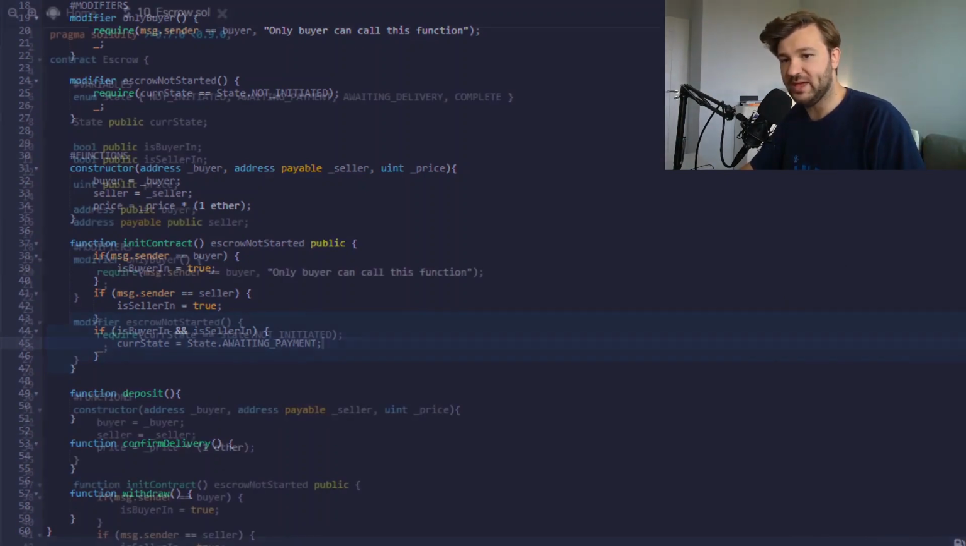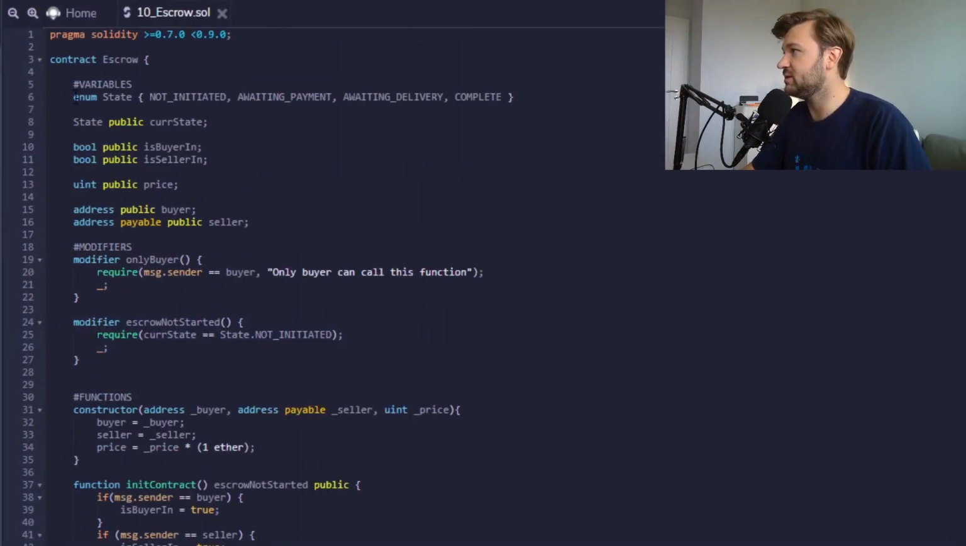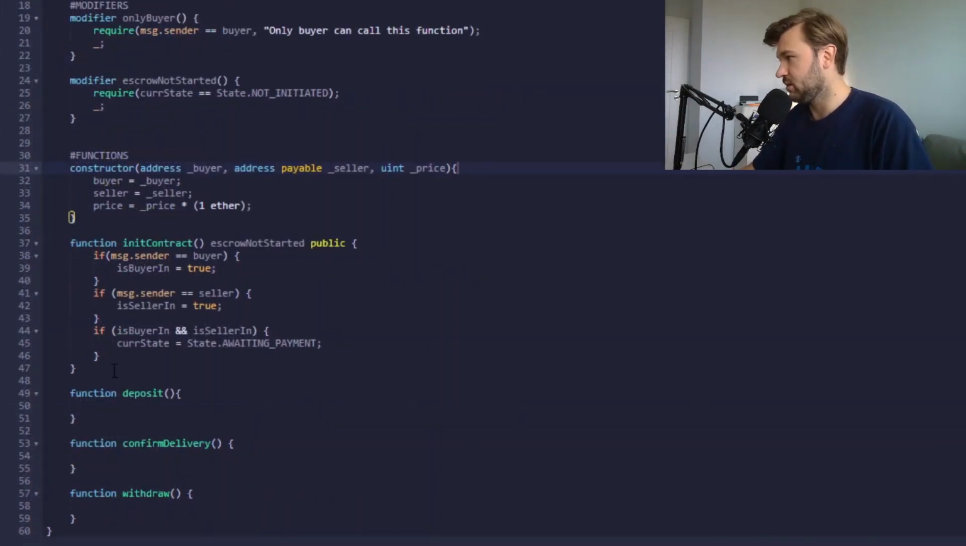Because if you look back at our enum right here, we know that it has multiple states, which are in fact just the states of our contract. The first one being not initiated, it's not started. Then awaiting payment. Once the payment is done, we're going to be waiting for delivery. Once delivery is confirmed by the buyer, then our contract is considered complete. So this is our function init contract. Simple enough. And we can move on to the next function, which is deposit.